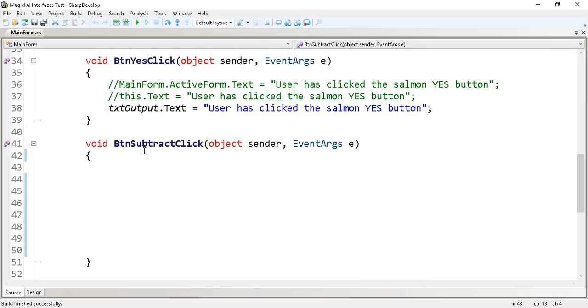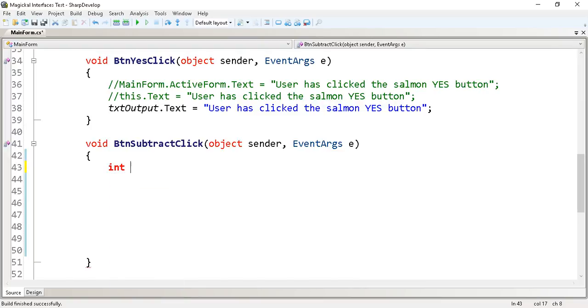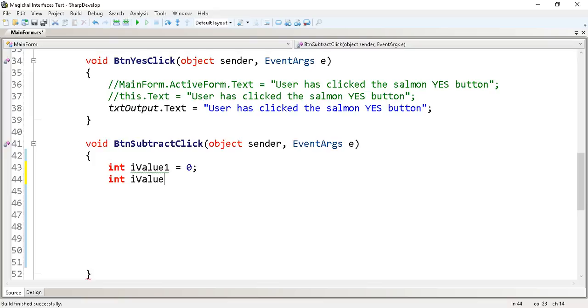We're going to create a few variables. We're going to create what are called integer variables, and an integer is basically a number. I'm not going to get into describing what else that means, but we're just going to call one iValue in order to reflect our text box, iValue1, and initialize that to 0. And the second one will be iValue2.